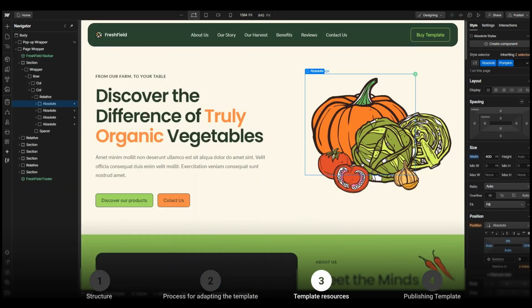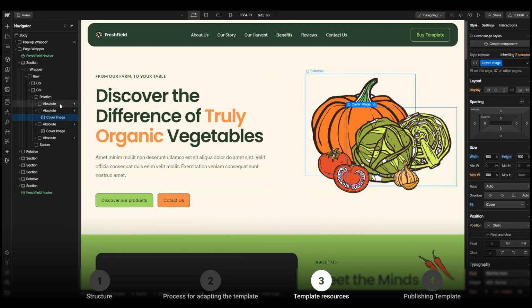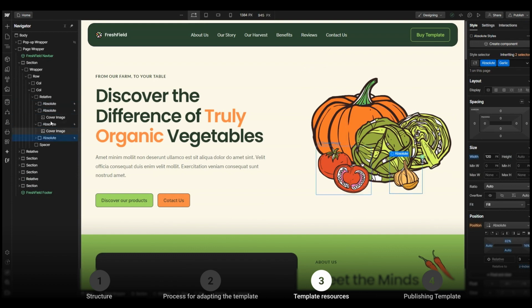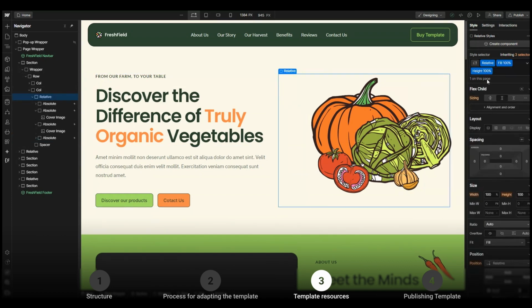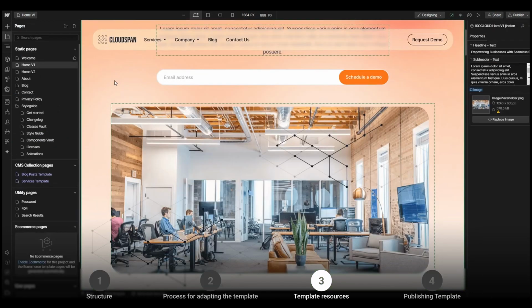In another example, we see elements visually overlapping each other. Here, they can be selected with the mouse in the Designer window, but as seen in the Navigator, these objects are also in elements with the absolute class. Keep in mind that the only way to create such layers in HTML and CSS is using absolute and relative positioning. Learn more about working with such objects in the Webflow University. Link in the description.